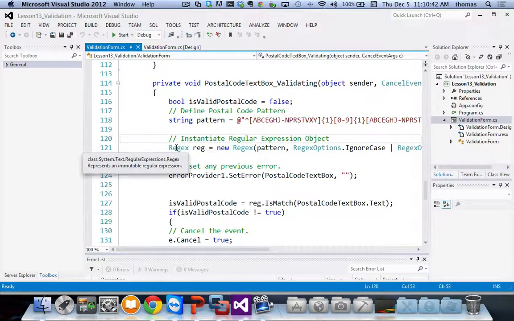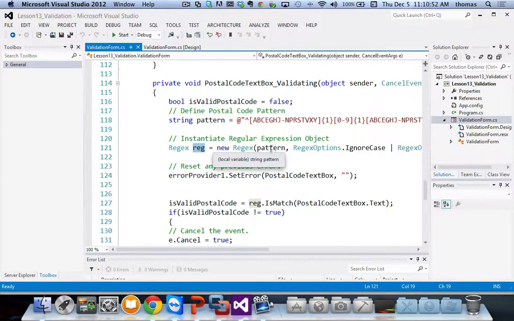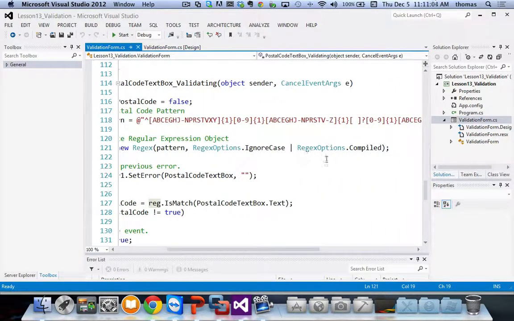So here we are. Regex is actually the class that I'm using. I'm creating this object called reg. I create a new regular expression object, and I put in the pattern that I just created, my string pattern, which again is a raw string. That's what I recommend you do. And then I say regular expression options ignore case, and I compile the string itself. That's the first thing.